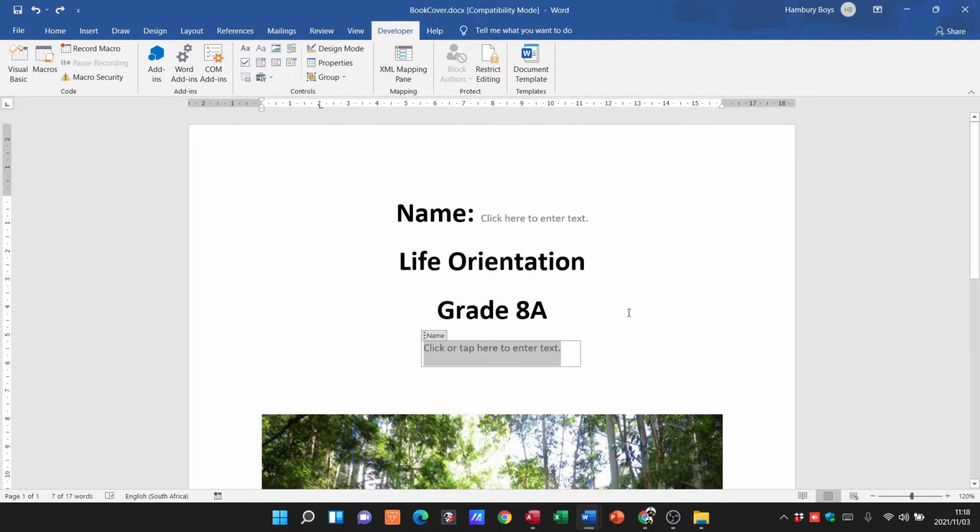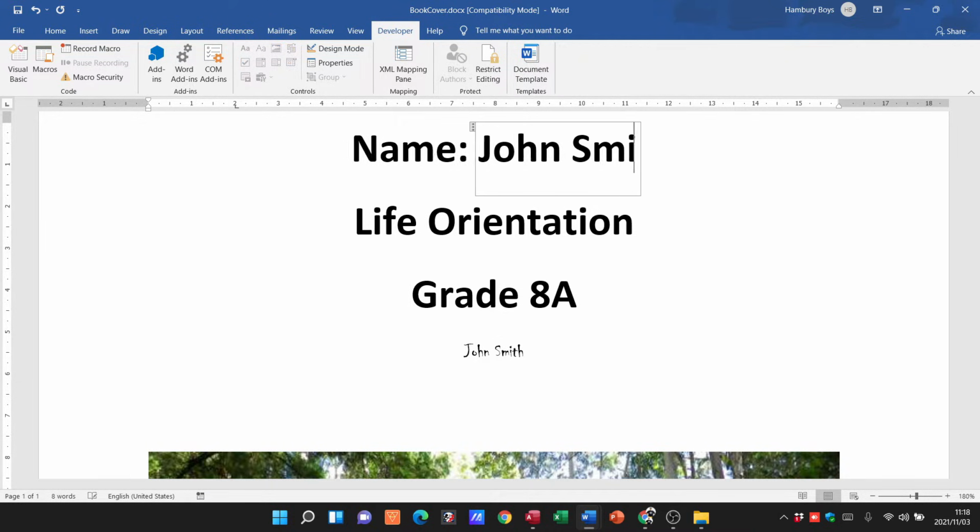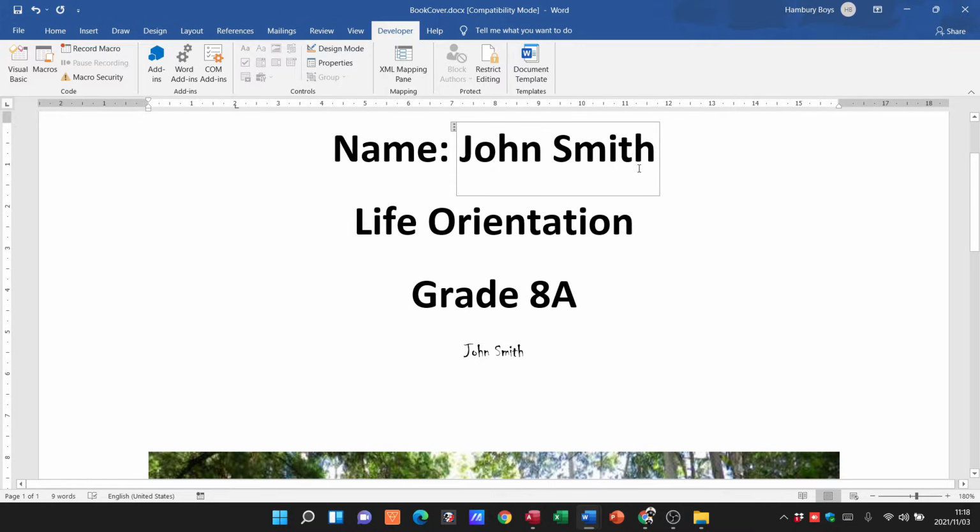Now all the person has to do is click anywhere. If they need to enter something, they can go here and click on it. They say, okay, the name should go in there. And I'm going to type my name in there, John Smith. You can see what happens when I do that, because this content control was already formatted according to a particular style. This one over here has been formatted to a different style. So that's one of my content controls.